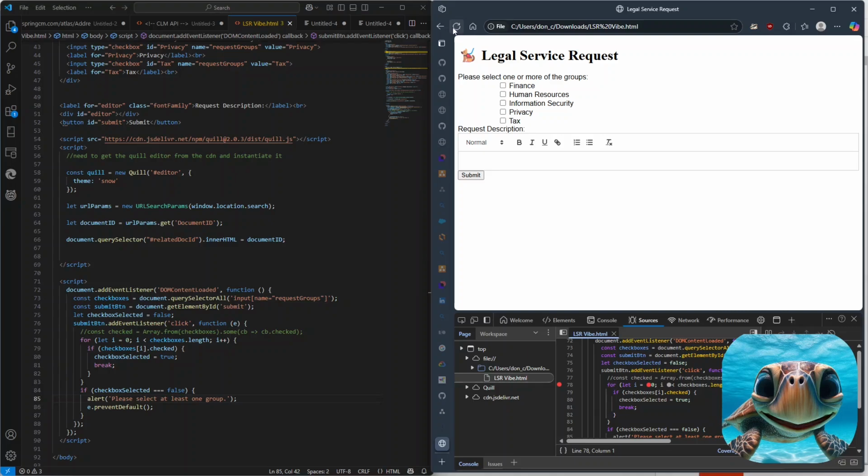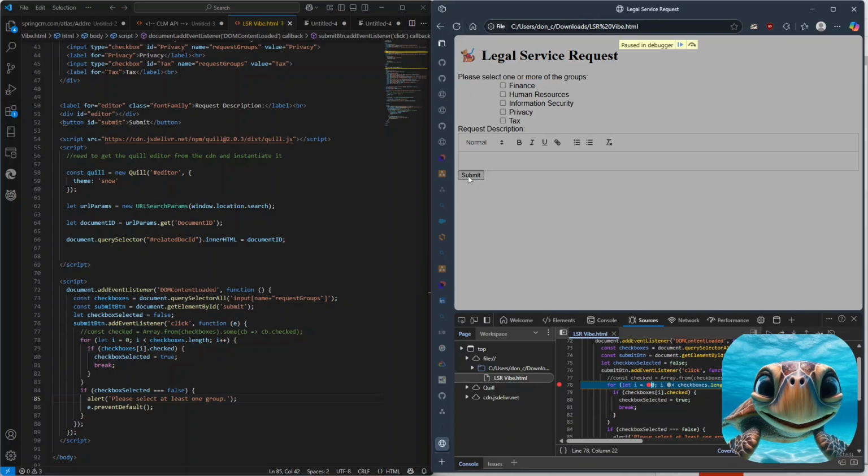So let's go ahead and click submit again. And look, it stopped, right? It's paused in the debugger. It's a little trick for you. You write some code and you want to see what's going on. Just pop in here and hit your debugger and put a blocker in.